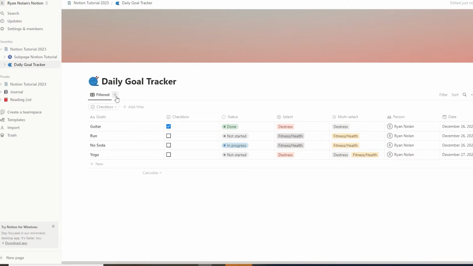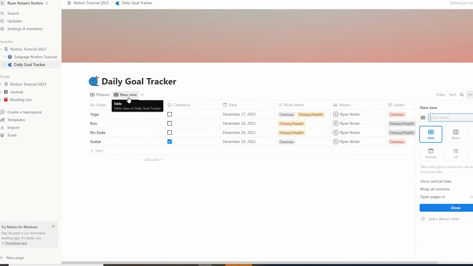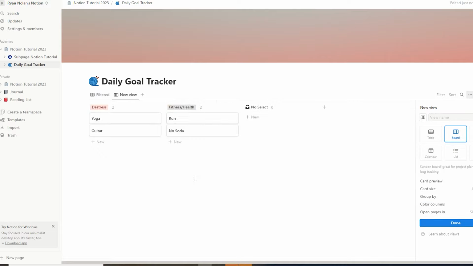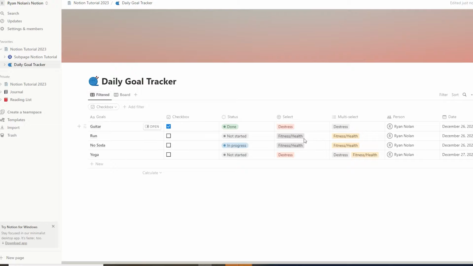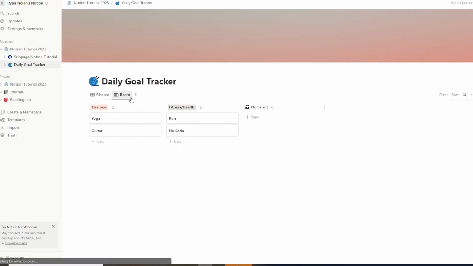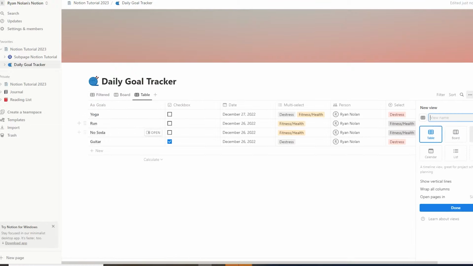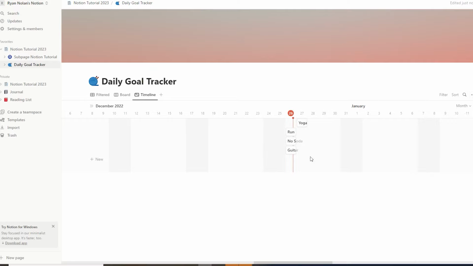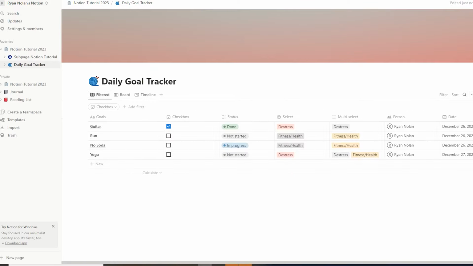Now we're going to go over here and show you guys some of the different views that you can build out. The one that we already saw was table. We're going to click over here for the board, and you guys can see that you have the two different options, stress and fitness and health, that were grabbed from the select, which is really nice. Then you have an option for a specific timeline. So all these are going to be based off of the date. Going back over here, you can actually change date ranges. So we're going to click this over here and click an end date.